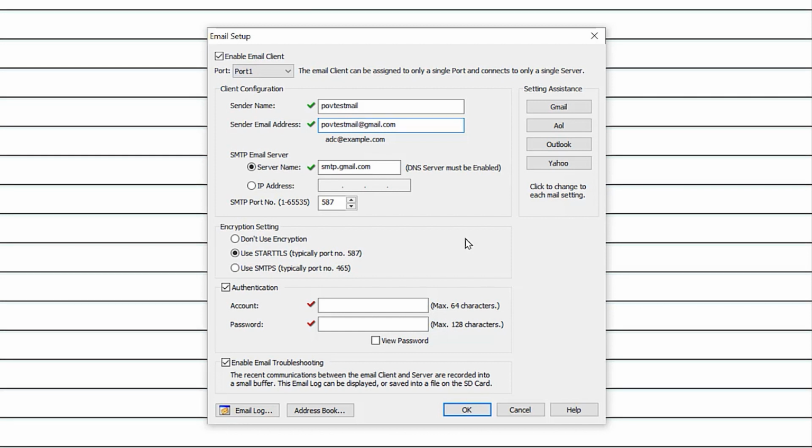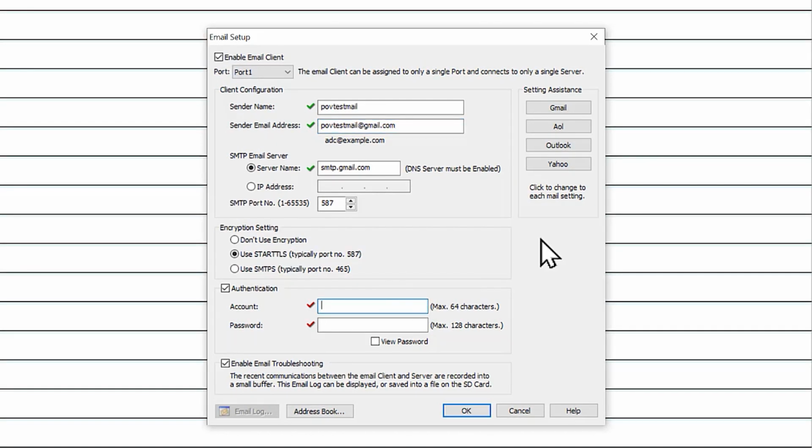Enter in your authentication for your email account. If you are using Gmail, make sure to check the help file for this client. It has instructions on creating an app password for this type of setup. There is also a link in the description below that'll take you to this document.